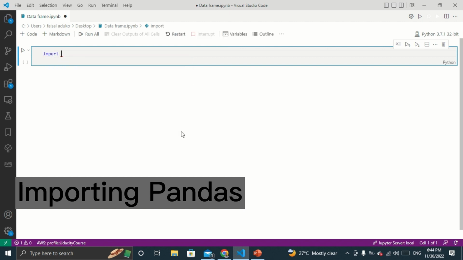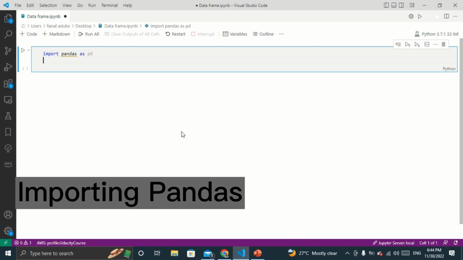Import pandas as pd. The pd here is just a placeholder that holds the pandas library. And so for subsequent data manipulation, you will not have to type the whole word pandas, but rather you'll be using pd as the placeholder for pandas.